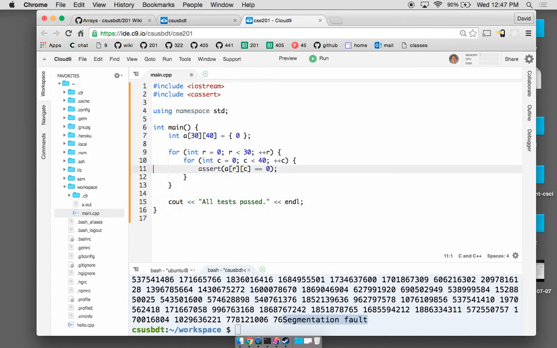So we'll use assert here. We have a 2-dimensional array. You can think of it as a table of values with rows and columns. I'm using R to represent the row index and C to represent the column index. What's the value at row R, column C? It should be 0 because we initialize this 30 by 40 dimensional array to all zeros.